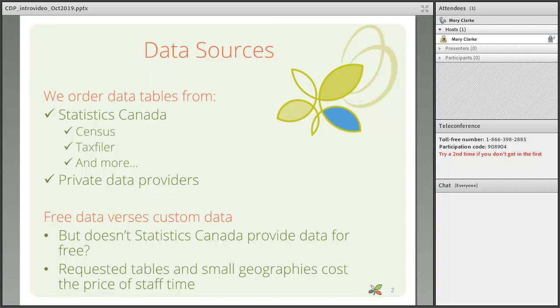Statistics Canada provides some data for free, and it's easily downloaded from their website. You can find information on population by province or even city. But the free data is only a small part of what Statistics Canada can provide. In order to find information for smaller areas, such as population of local neighborhoods, they need to be ordered from Statistics Canada, and there's a cost to cover the staff time for preparing the data.